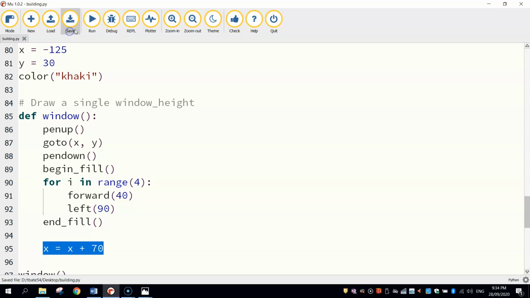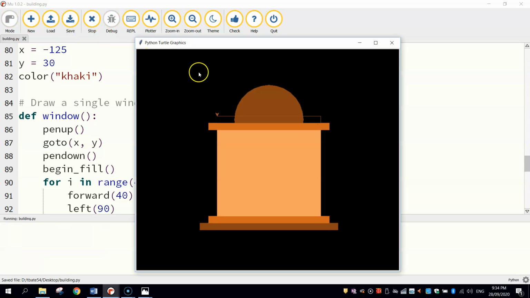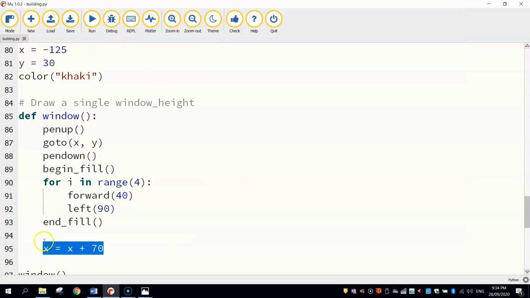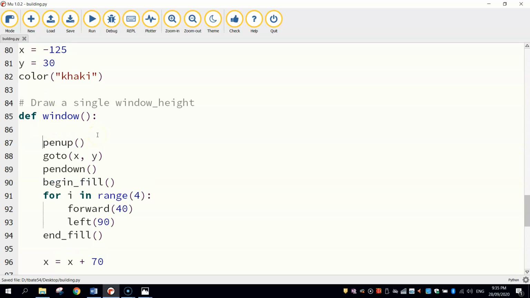Now if I run this, we should get an error. Let me just see. There we go. We got an error saying local variable X referenced before assignment. One little trick here is when we make a function, if we want to have access to this variable up here, we actually have to write a special line of code at the start of this function that says global X. I'm just going to put a comment here to explain that. It just ensures that X can be used inside of this function.